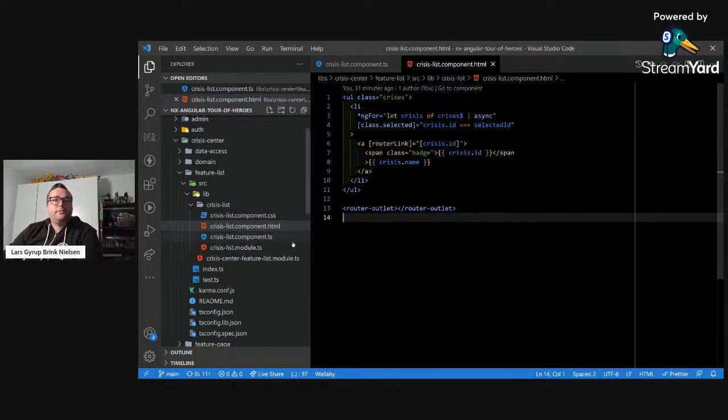Okay, so the crisis list component is inside of a feature list, and it may look like this is an awfully tiny library. It only has one component basically. But remember, this is just a tutorial. A real app might be a lot more complicated than just this one list. It might have a data grid and several sub components and so on.